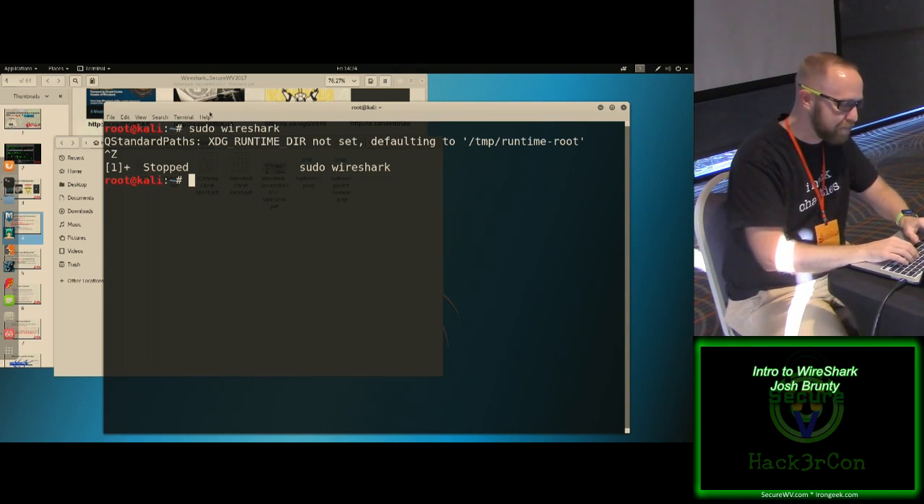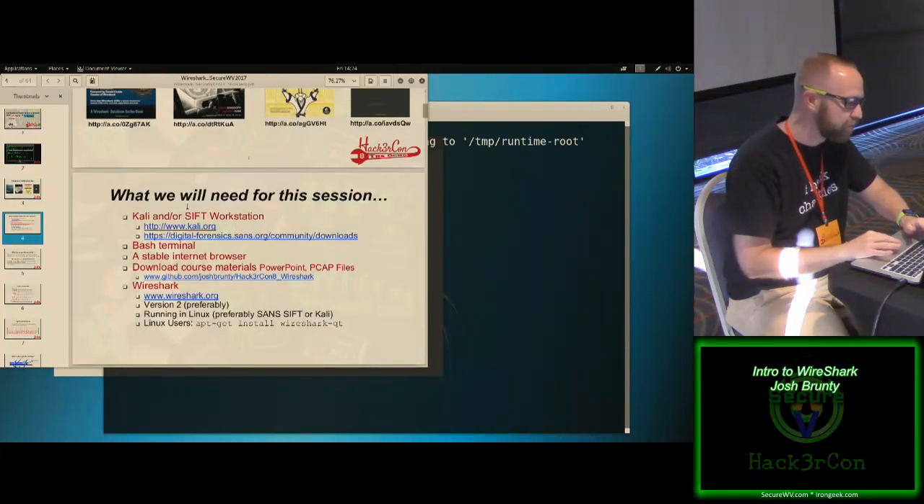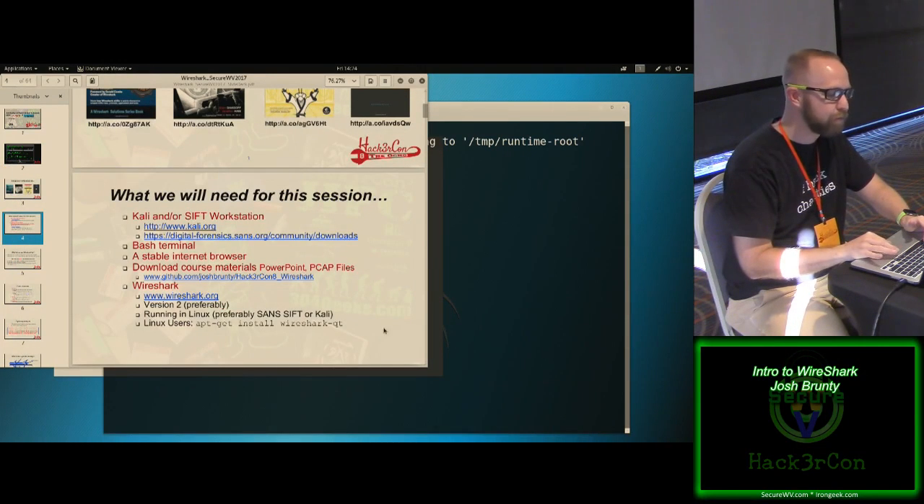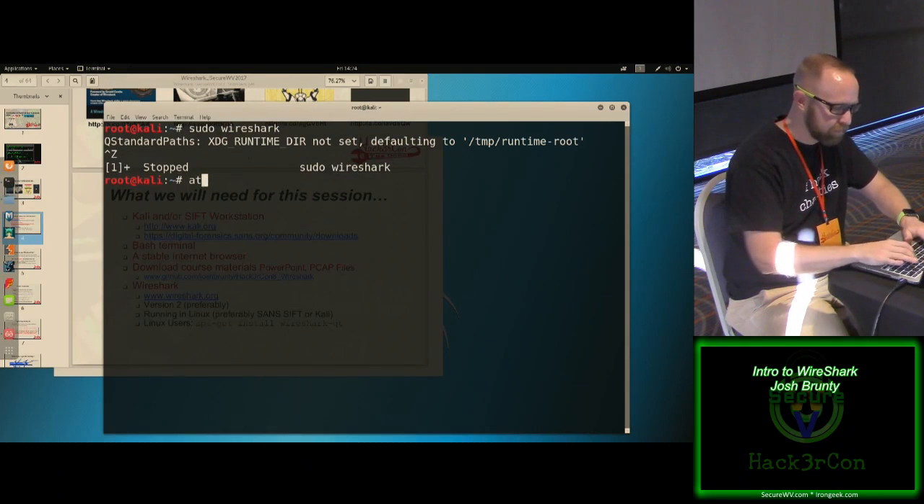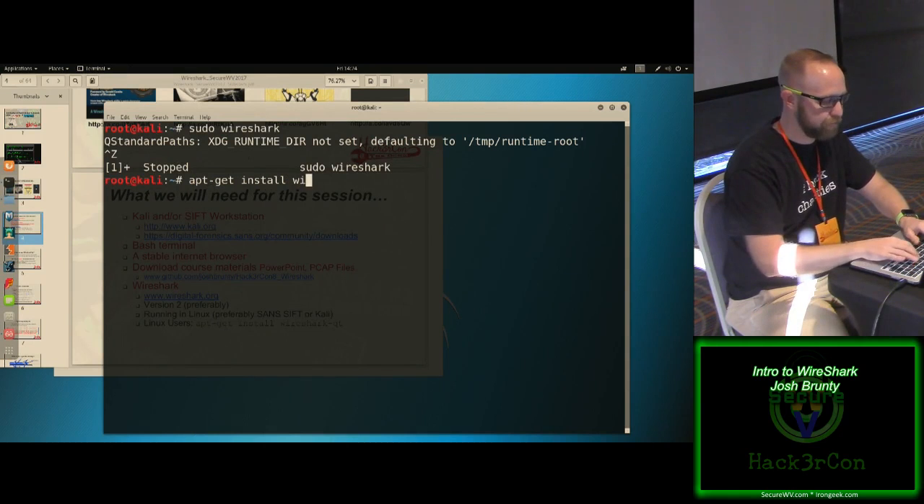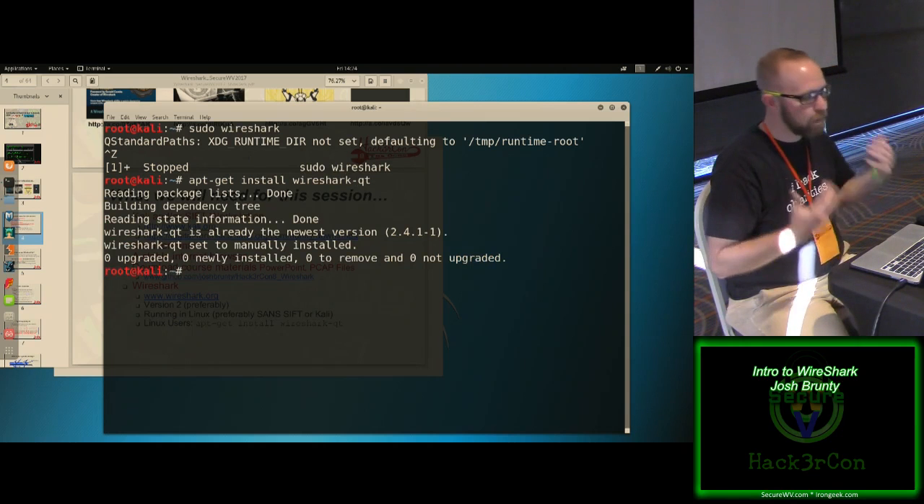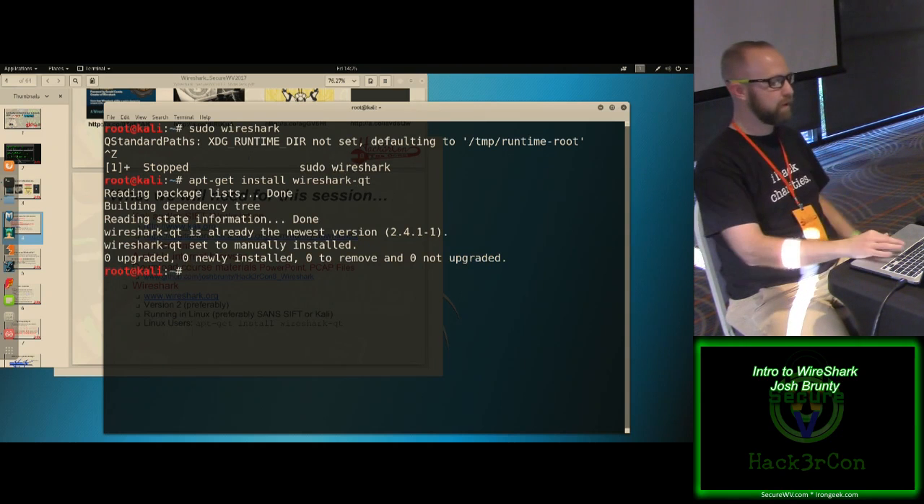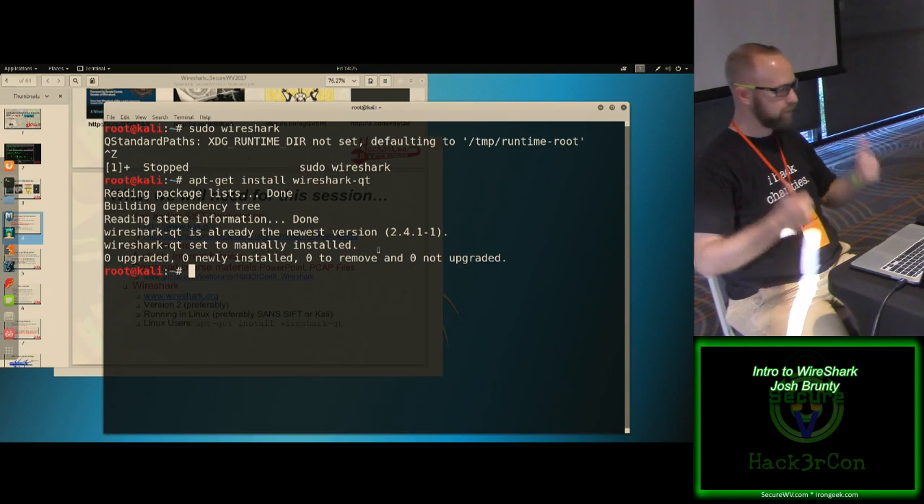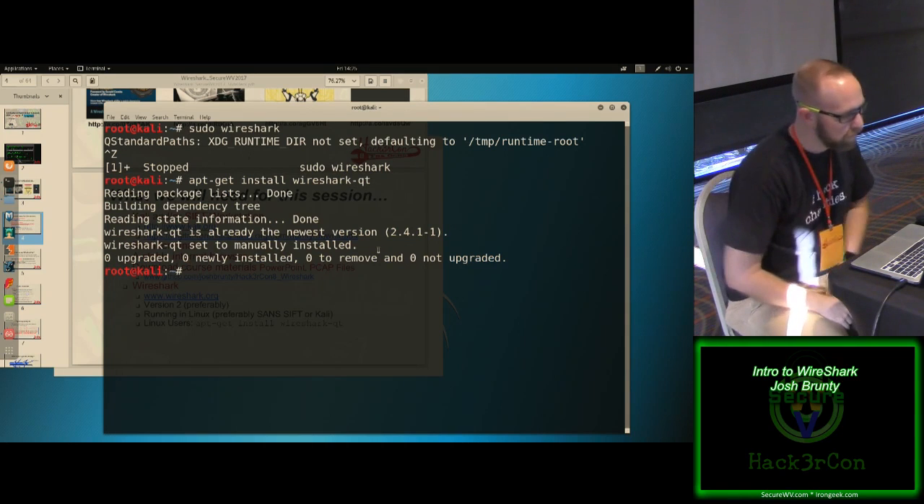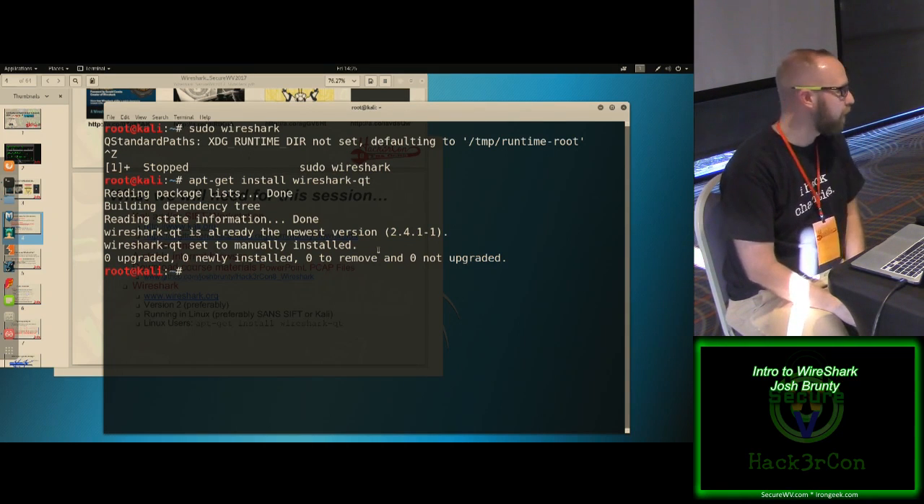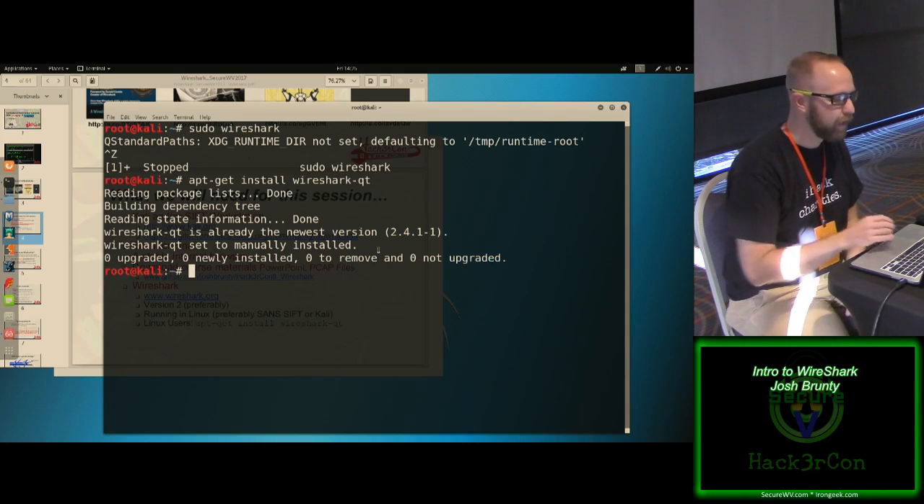Alright, to update that, and these are all in the slides here, you can just do an apt-get install. If you run the apt-get install, make sure that you're picking up the Wireshark QT. They may have closed off that repository. If it's updated, it'll say 0, 0, and 0, so you're good to go if you have the newest version. The newest version is 2.4.1.1 or 1-1.